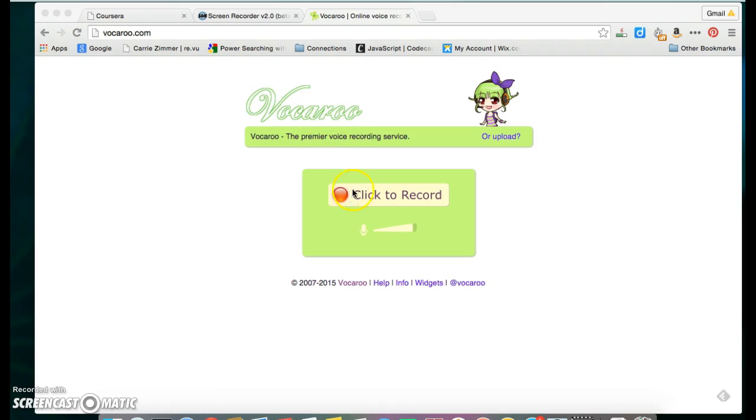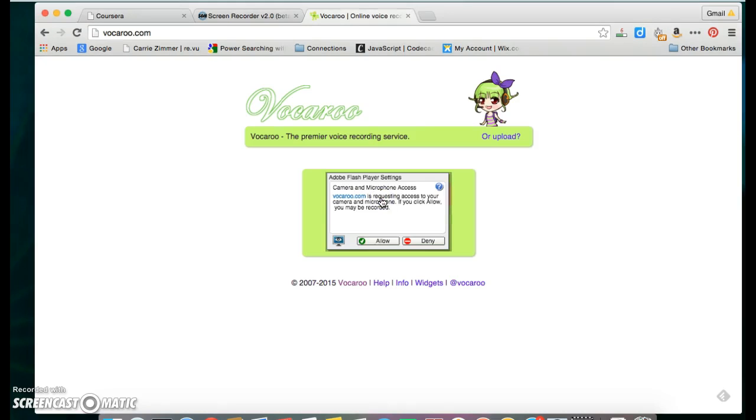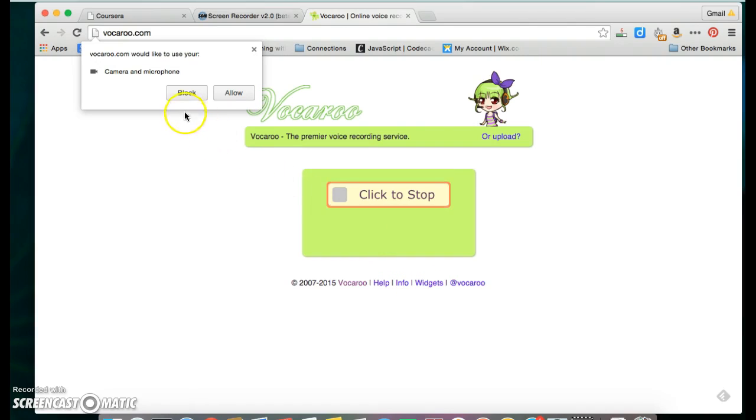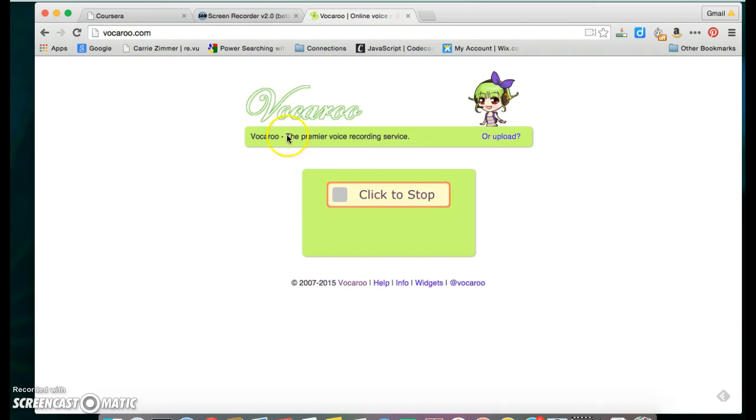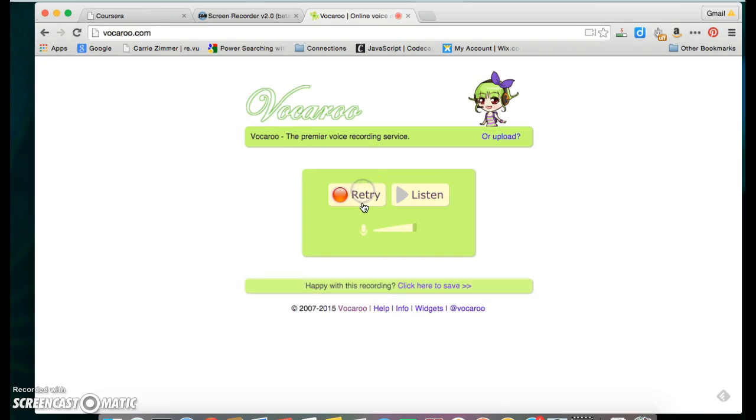To use Vocaroo, you would click here in the middle to record, and then you'll be able to record whatever it is you'd like to say. You often have to give it microphone access. So it would be helpful that you're using a device that has a microphone built in or that you can attach separately. Sometimes you also have to allow it through the web browser. And then usually I find you have to stop it and then retry before you get a working recording.